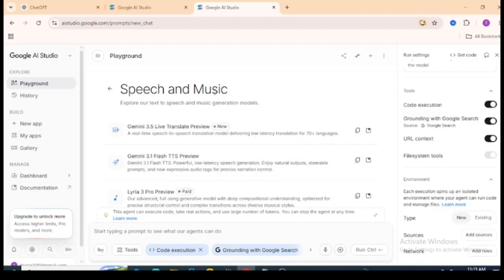All right, so now that we're here you can see right up front that we have three versions of our Gemini text to speech. We have Gemini 3.5 live translate preview, which is new. We also have Gemini 3.1 flash TTS preview, and then we also have Lyria 3 Pro preview. This one is for music. It says our advanced full song generative model with deep compositional understanding, and so on. So basically you get that it's for music. You can actually generate music with it, but the one we're actually looking for right now is this one.